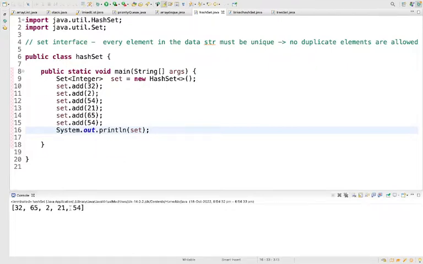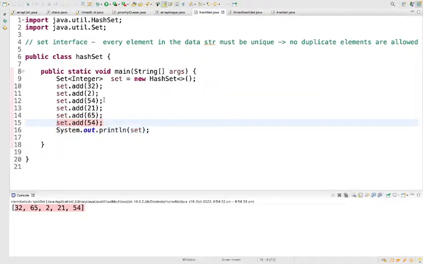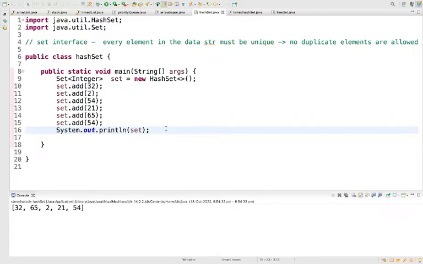Now I want you to observe the output. The way we have added the elements, it's not showing in that fashion. It is showing in some random order. That's a particular aspect of set that we have to know. If you write the same code on your system, you might get a different order. The reason is that it's not concerned about the order in which you added the elements. It just focuses on whether the elements in the set are unique or not. That's why when I add the element 54 twice, it only takes 54 once. That is the specialty of the set. Specifically for HashSet, it stores in a random fashion, and we will not know the order in which we have defined the elements.